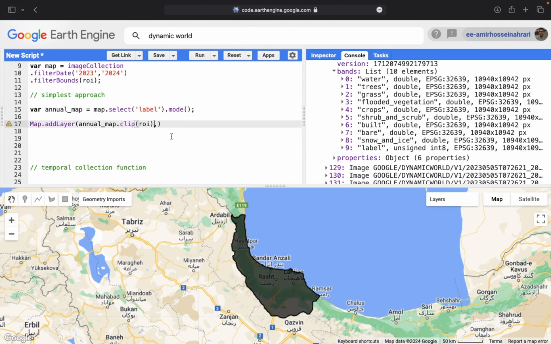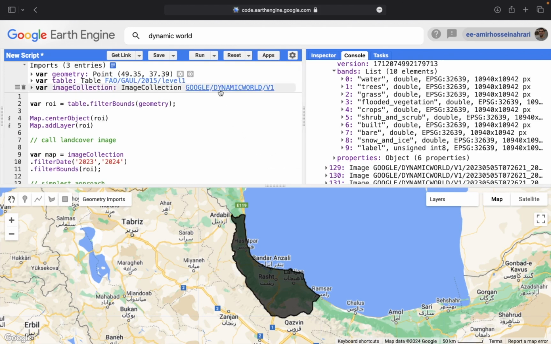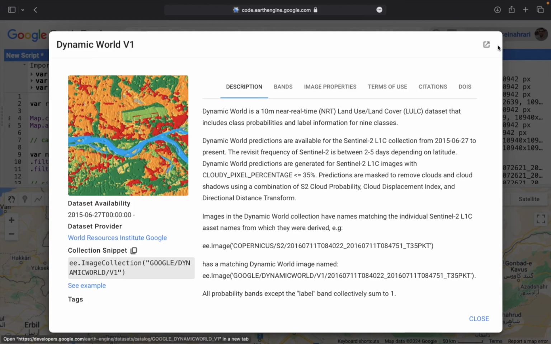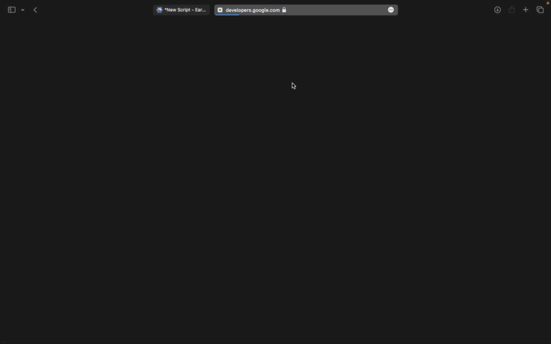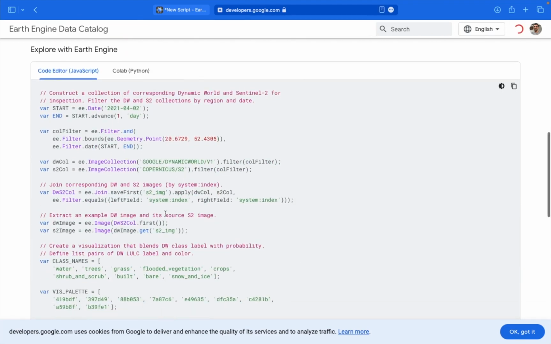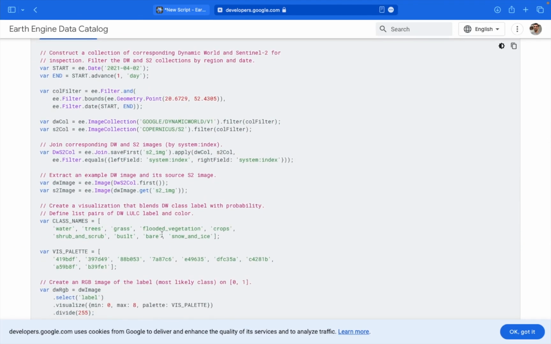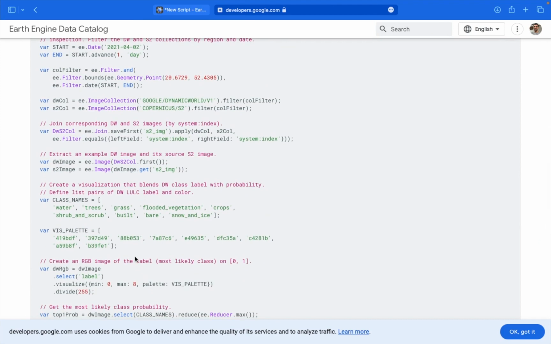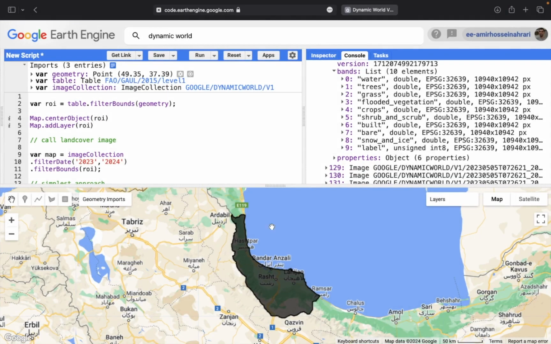For visualization purposes you can use some instructions available on the data page. Go to the data page here, and there is also a sample code or tutorial that you can use for your study. As you can see, we have 9 classes from 0 to 8, and also this palette that is available. So I'm going to copy and paste it into your code.